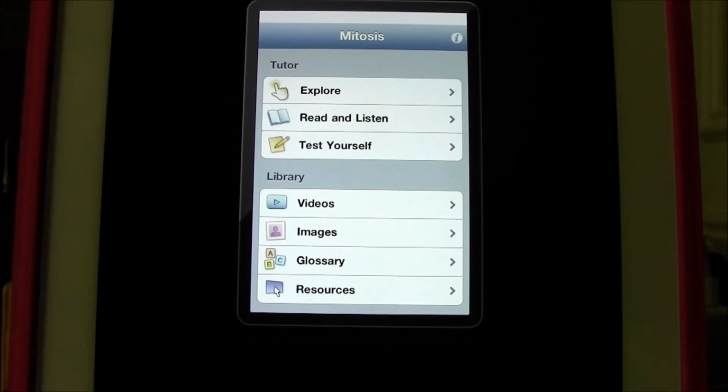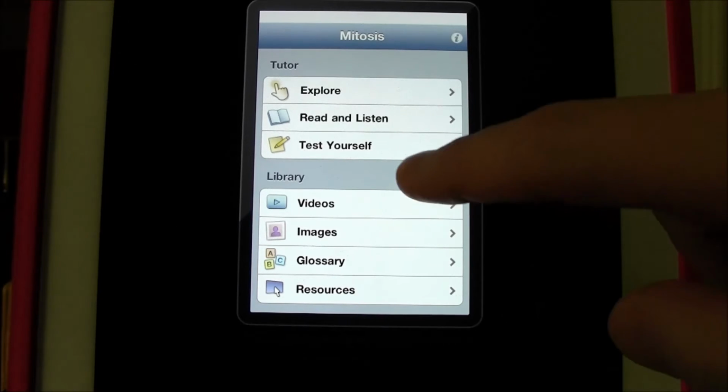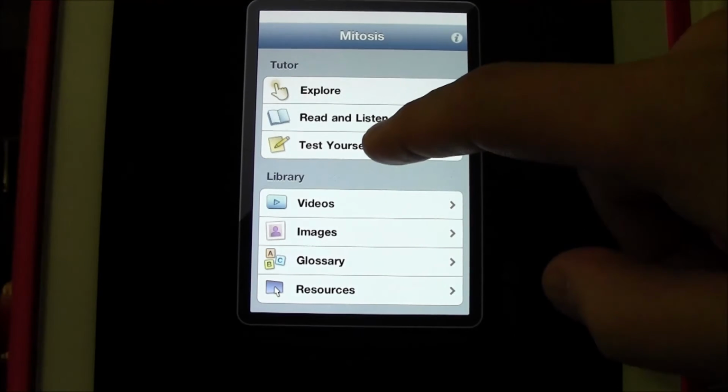The third option in the tutor section is Test Yourself. Here users are asked a series of questions about mitosis. Regardless of whether the responses are correct or incorrect, a full explanation of the answer is given. It is a great review tool for users to test what they have learned so far. So if we want to click on that section, click right here under Test Yourself.